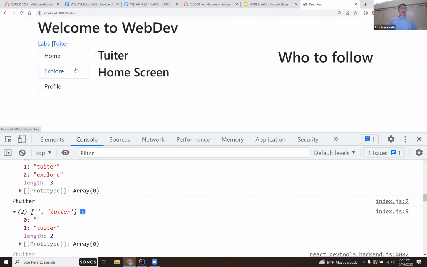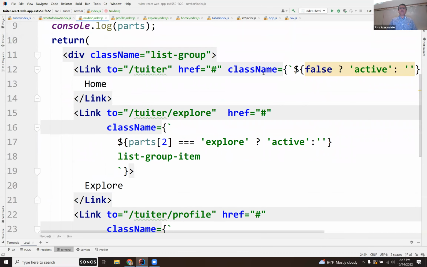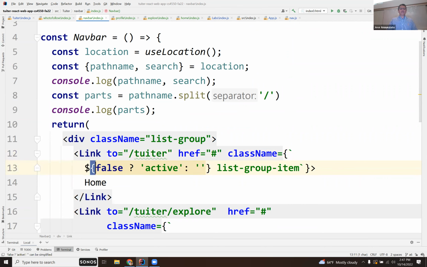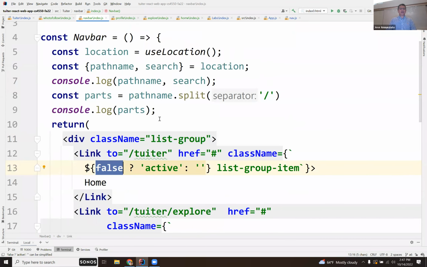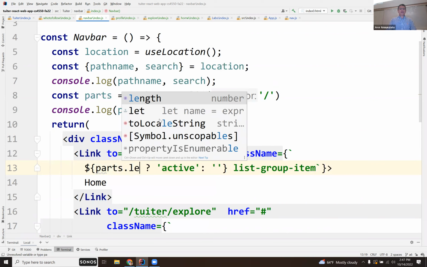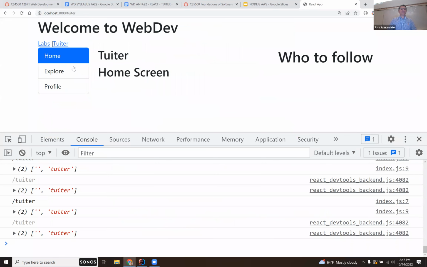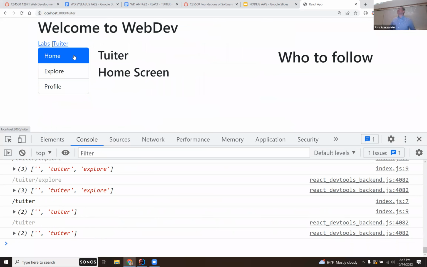And I don't have anything for home. Not quite sure what you would do. Maybe the rule might be here that if parts, how many? What's the length of these? This is length 3, right? So maybe if parts dot length is less than 3, then it's home. There we go. Yeah, that's a good expression. Make sense? Everybody still with me? Okay. All right. Awesome.